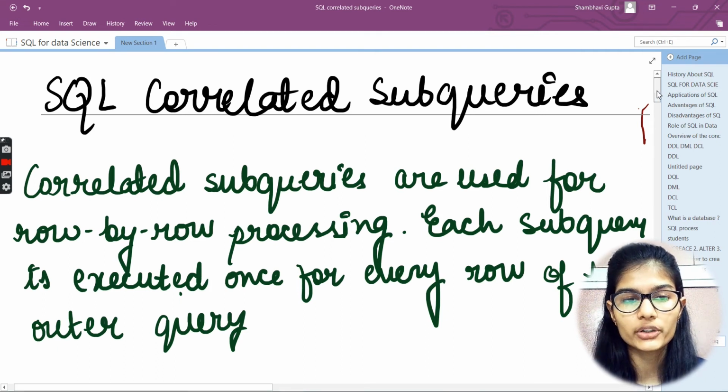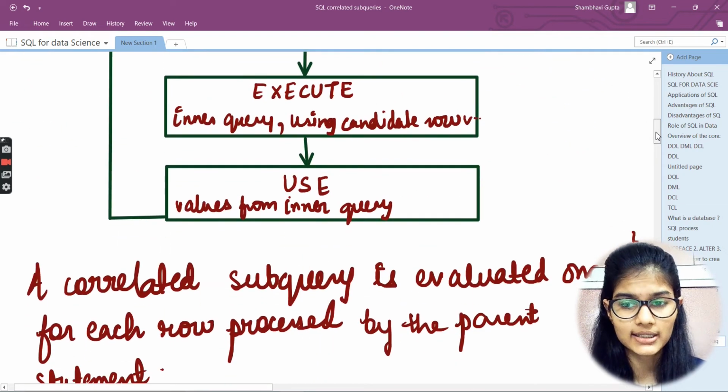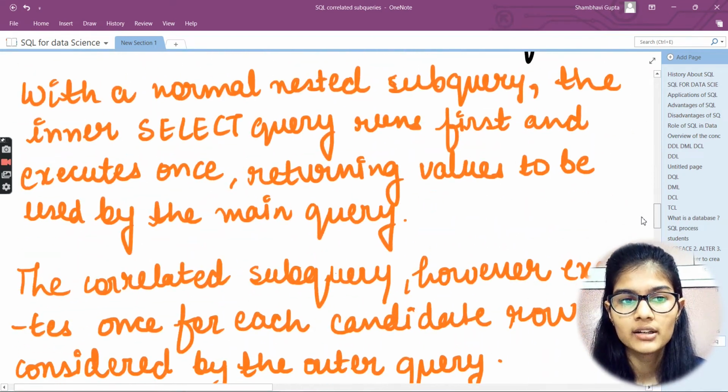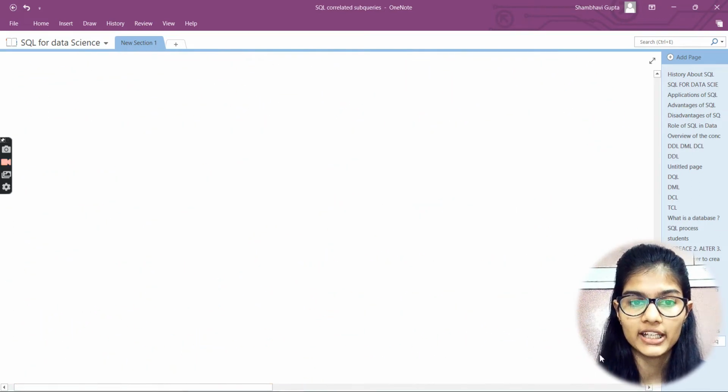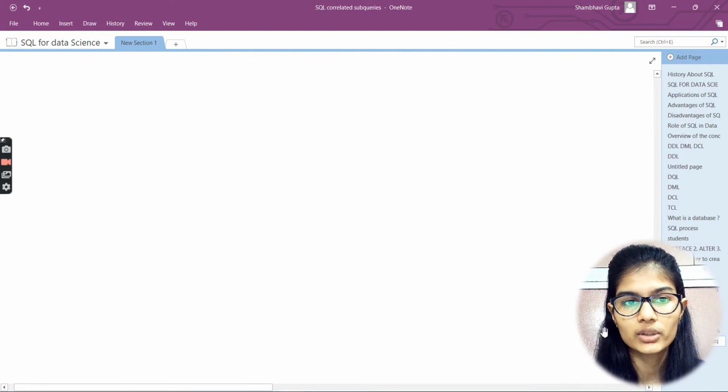So first of all, we had gone through the correlated subqueries, right? These were the ones which we had gone through, and I'll take a revision at the end, not right here. And right here, we had seen the correlated update, right? Now we'll be going through the correlated delete.